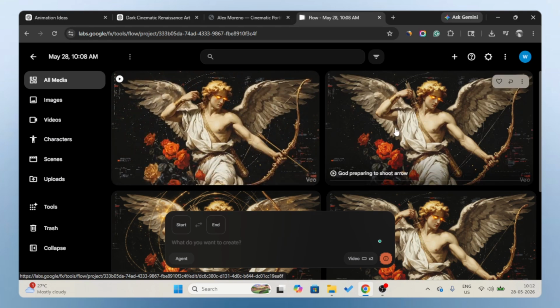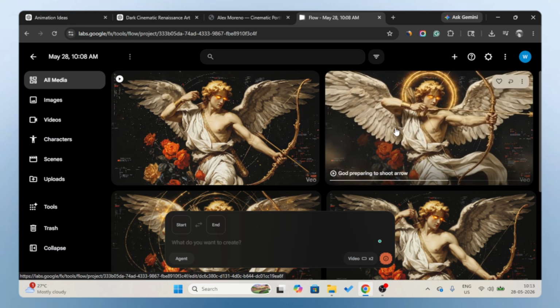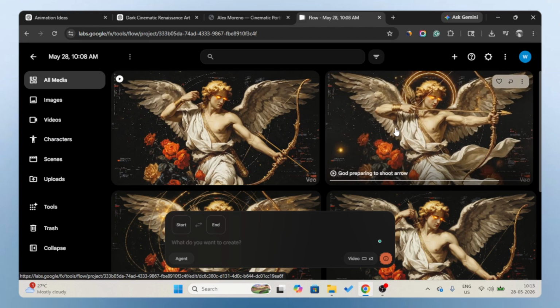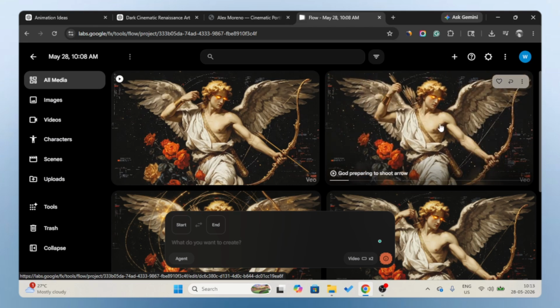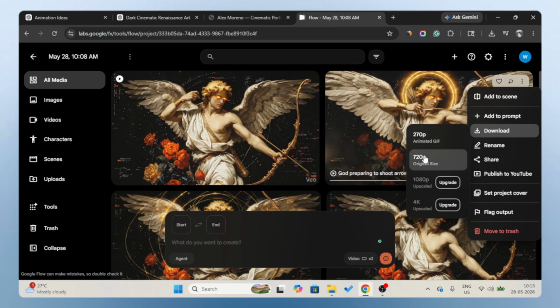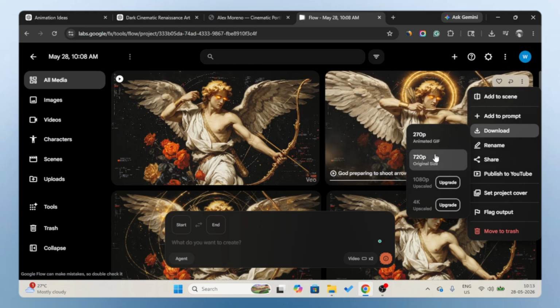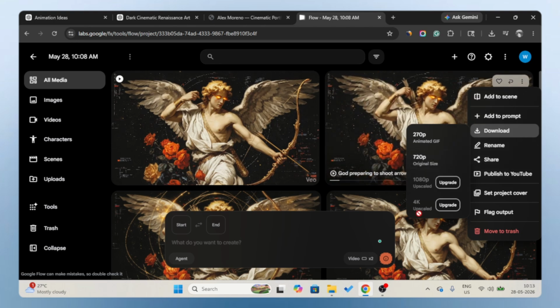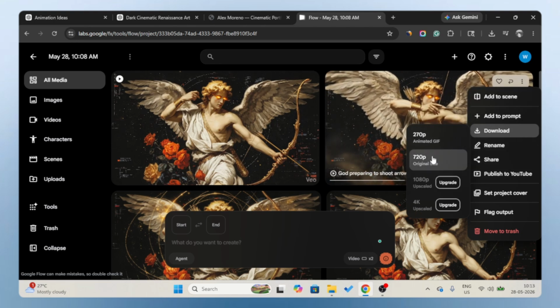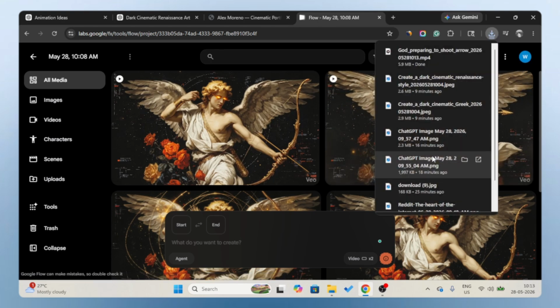What about this one? Taking the arrow, making the shot. Okay, that's really fine. I'm gonna take this one, go here and download in 720p. If you are making a project for your client, then always go for upgrading this Flow so that you can download in 4K. Here I'm gonna just download in 720p, download. Just like that, we have the video.